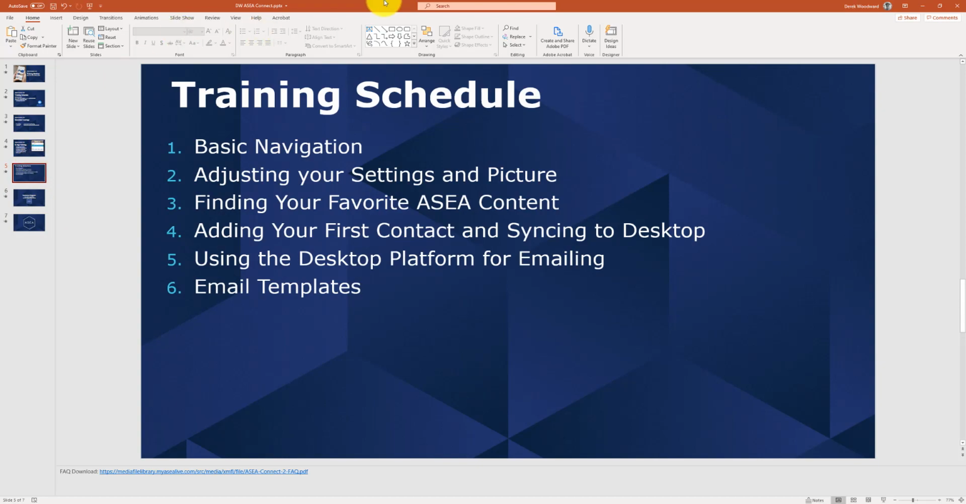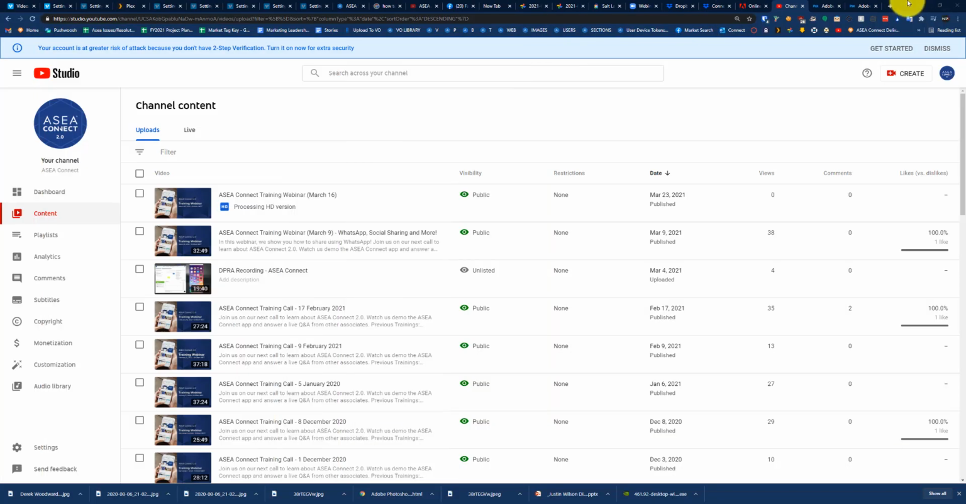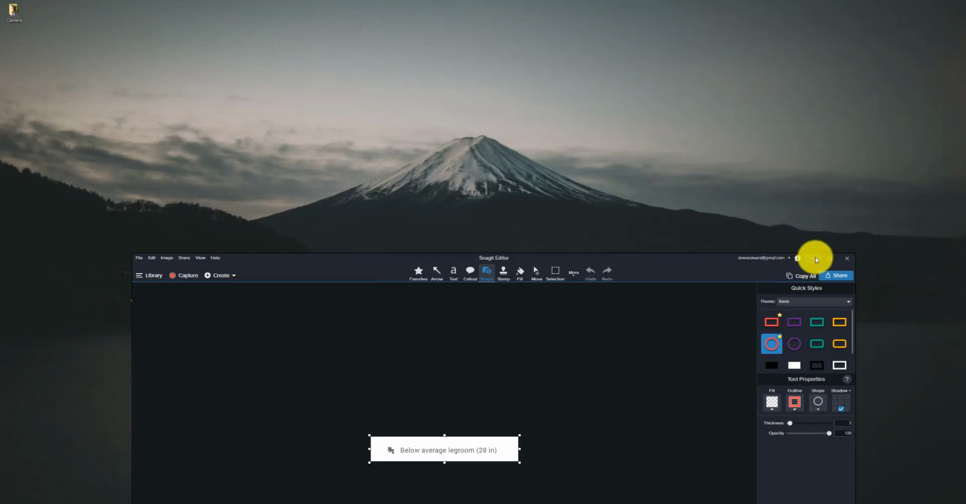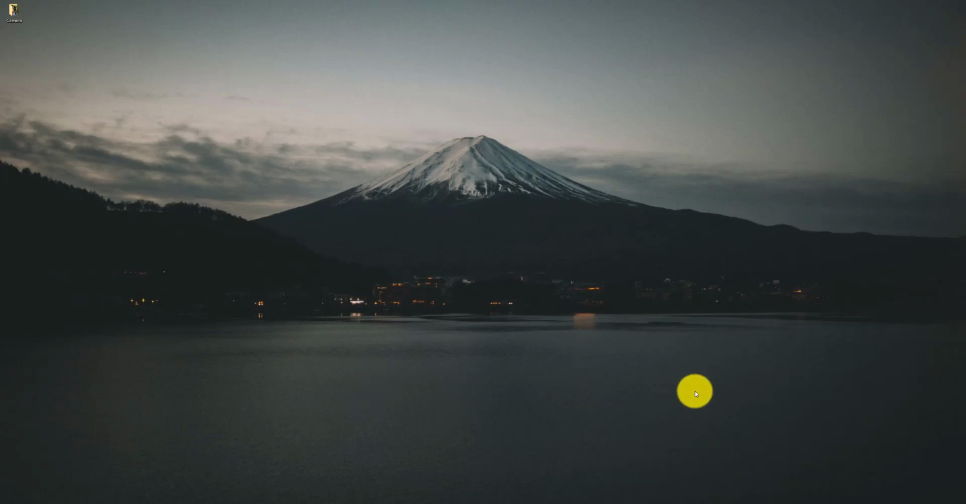So let's go ahead and get started here. What I'm going to do here today is open this up to our demo. I'm going to pull up my phone here so that we can have it in frame.